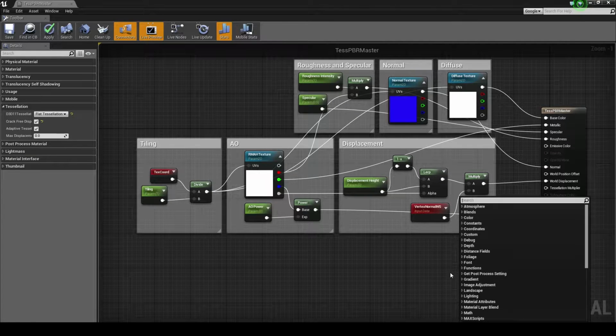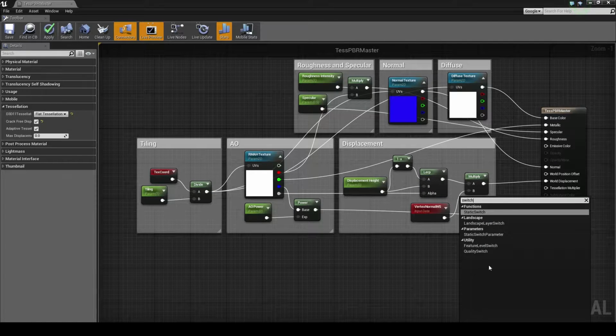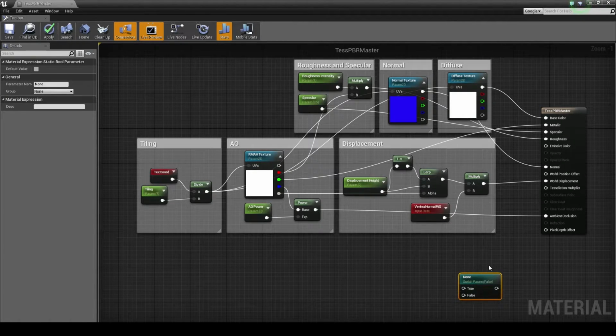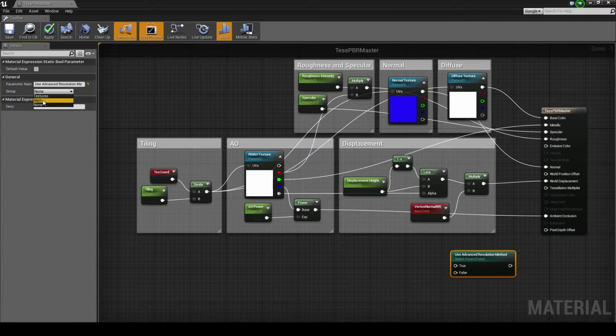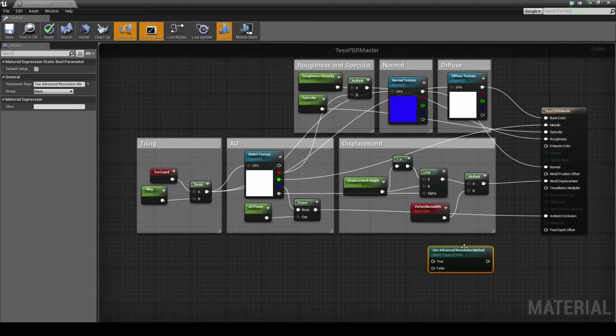So the first thing we want to do is create a static switch parameter. So you want to right click and then just type in switch and then make sure you do static switch parameter. This will allow us to change this static switch via the material instance that we create later. So we want to give this a name, and we're going to call this one Use Advanced Resolution Method. And I have to make sure that every word is capitalized or it bothers me later, and then get rid of this none, obviously. And make sure it's in the correct group. So we're using main for all of the non-texture nodes.